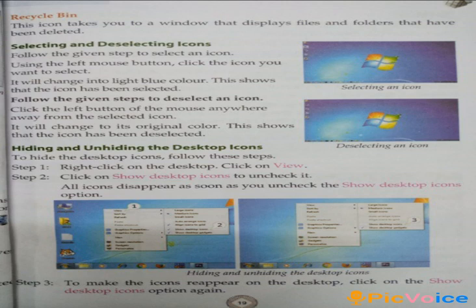Selecting and deselecting icons. Follow the given step to select an icon. Using the left mouse button, click the icon you want to select. It will change into light blue color. This shows that the icon has been selected. Follow the given steps to deselect an icon. Click the left button of the mouse anywhere away from the selected icon. It will change to its original color. This shows that the icon has been deselected.